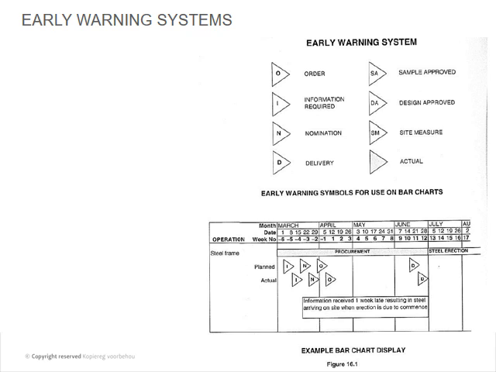And then early warning systems. This is a very practical thing that you guys can use. Many of these programs actually have tools like little diamonds or arrows that you can put in, which help you to locate areas. So you've got, for instance, order, information required, nominations, deliveries, sample improvement, design approval, site measurements, and then actual progress. So this is just a few items that you can use. This is more practical. I'm not going to test you guys on this.